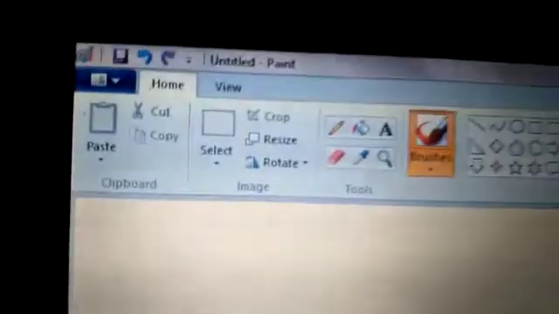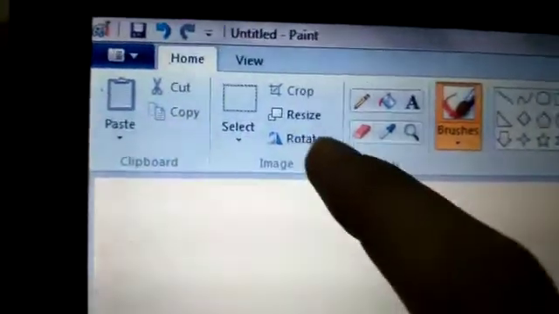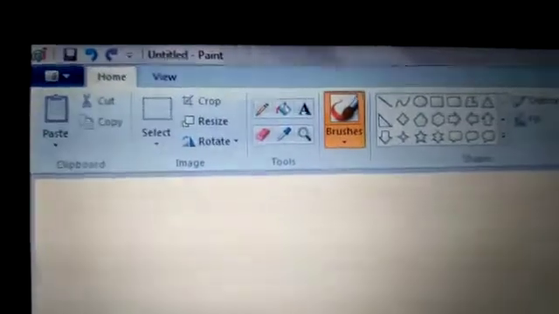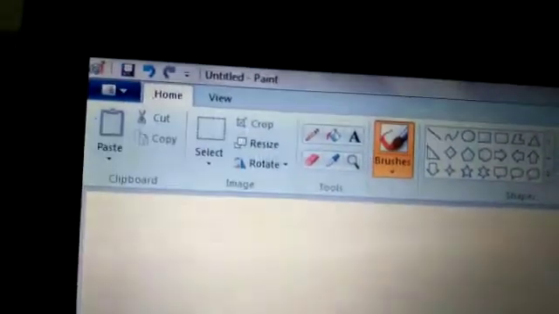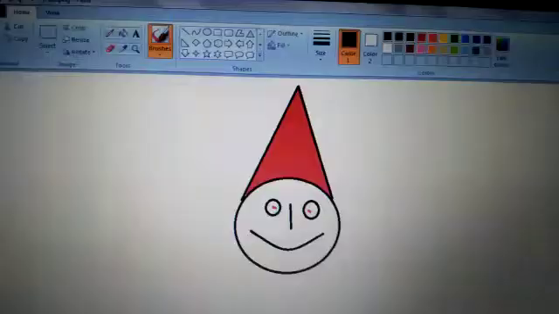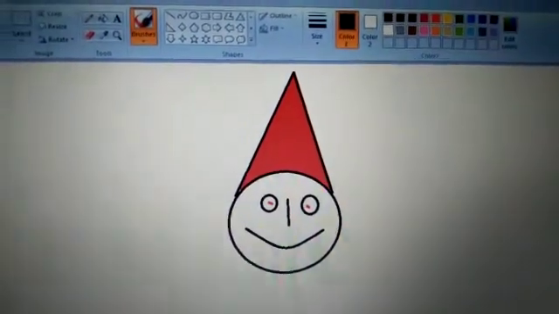Now to do editing, we have to click on the Image group. In the Image group, there is a Select option. See, this is the Select option. We click on this option, and after this, whatever changes we want to do, we will do it. Now first, we will create a picture. How to create a picture? With the help of these shapes. Now I have created this picture or drawing.